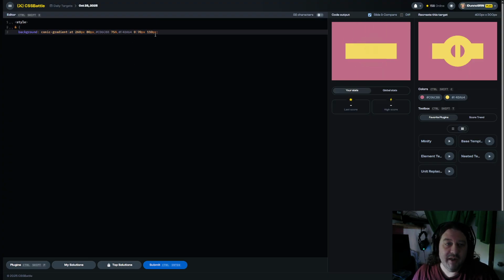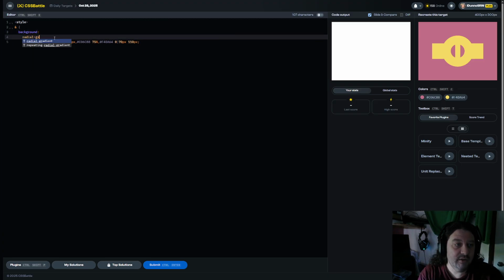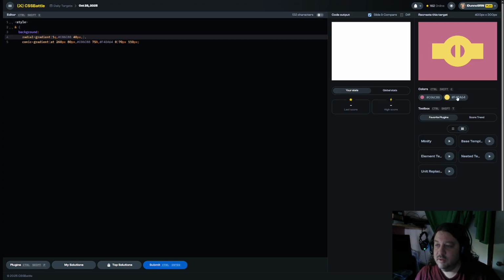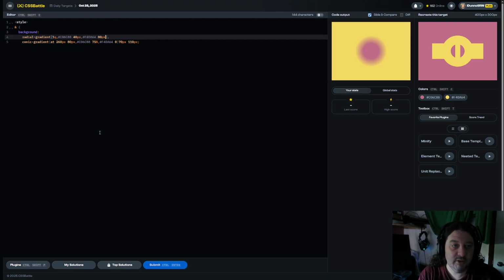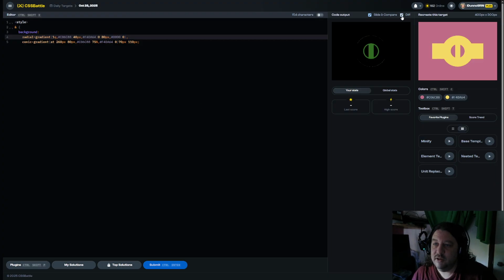Then over the top of that, we want a radial gradient, about 40 pixels. So we do 1Q, this color, 40 pixels, this color, 80 pixels, and then transparent. Should be fairly close. A little bit smaller on this, about 35.